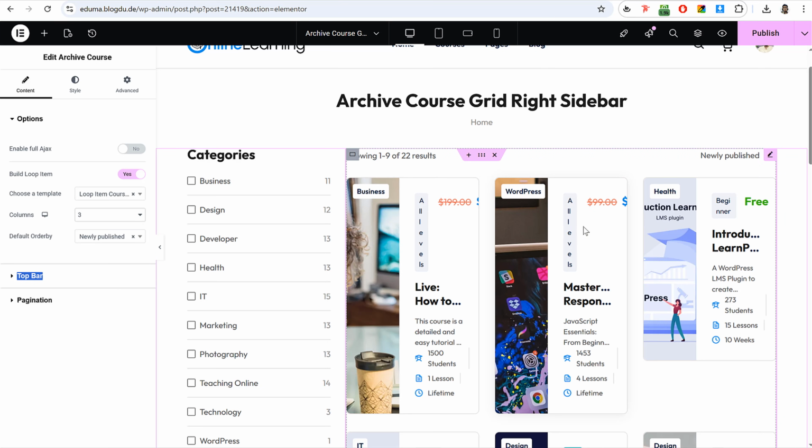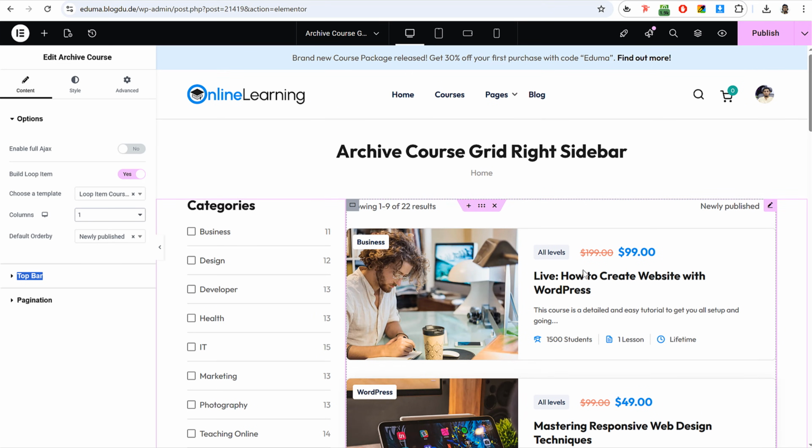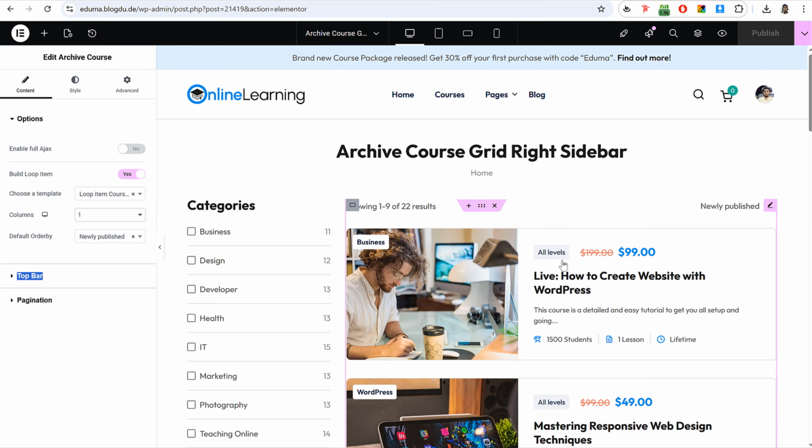If you select list one, then you can select column to one. Okay, so this is how it will look like. So maybe we want to select list for the all courses page. So this is how it will look like. All right. And again, if you want to do some more changes, you can do it. Let's come back again to our dashboard.